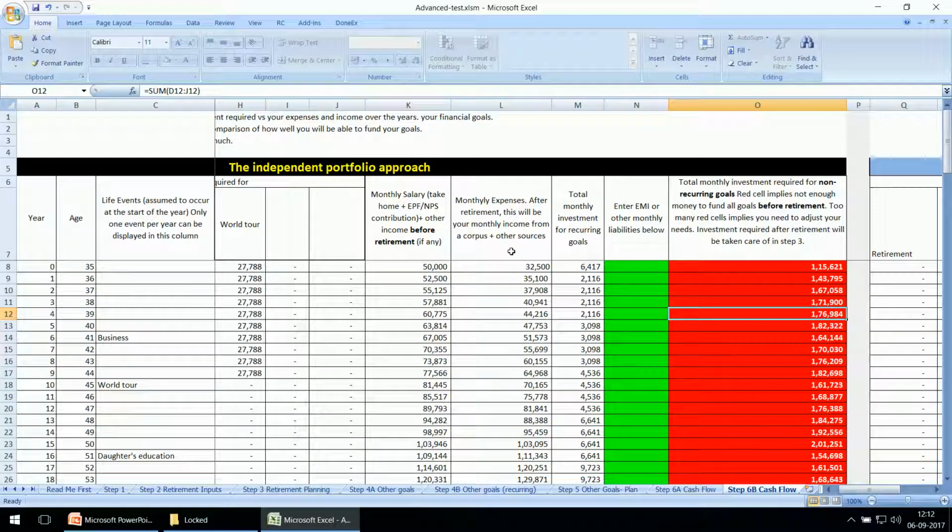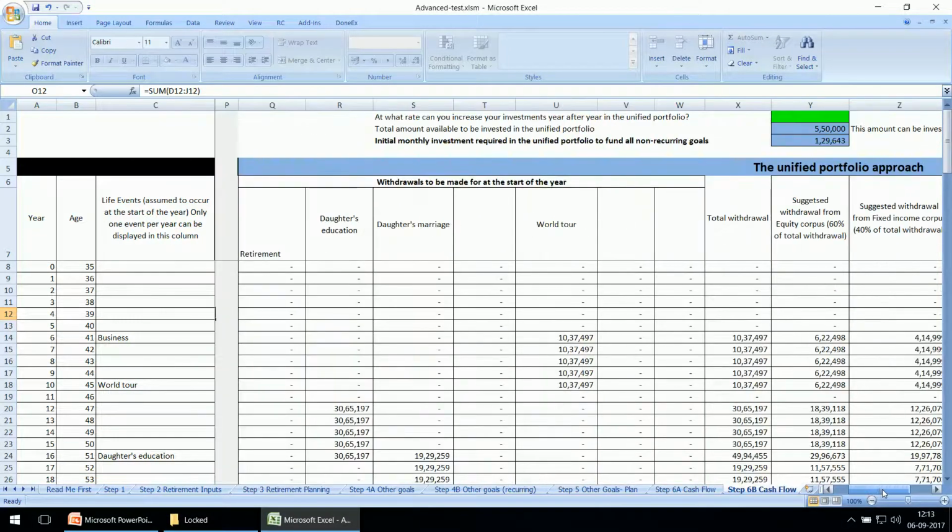Now, why do you want to choose the unified portfolio? In case the monthly investment is too much for you, then you can treat it as a unified portfolio and redo the calculation. Sometimes, if a solution is possible in the unified portfolio, the total monthly investment required may be lower than the independent portfolio. That is the advantage, but the risk has to be managed much better in the unified portfolio. Please read what is written there in step 6A about the unified portfolio.